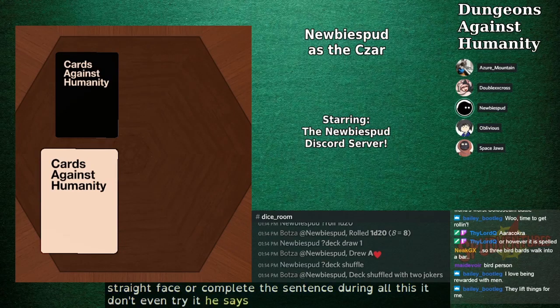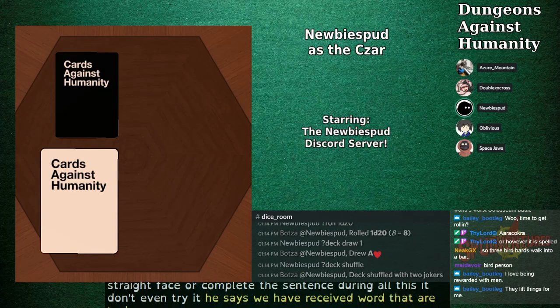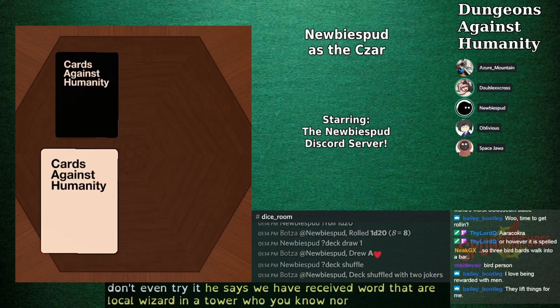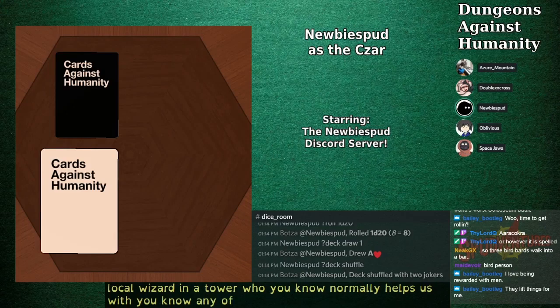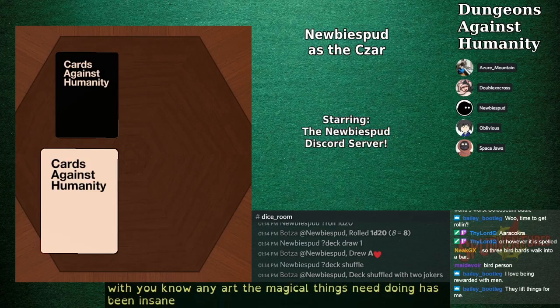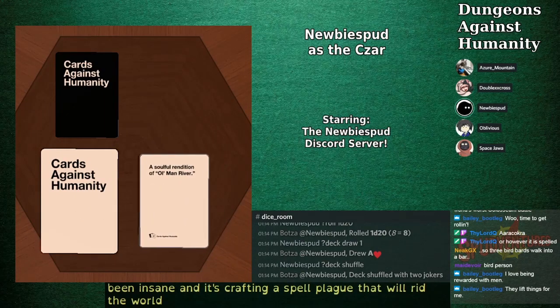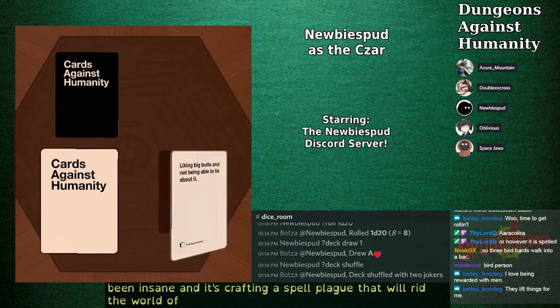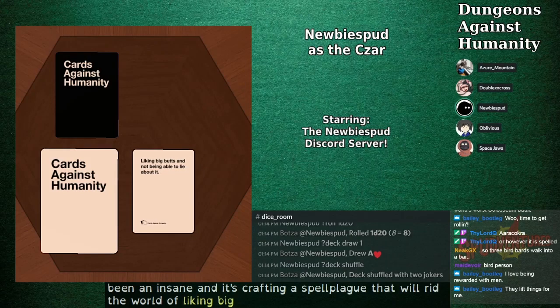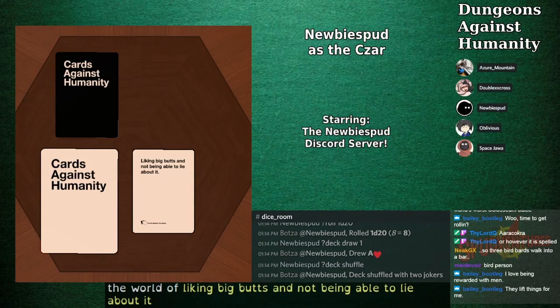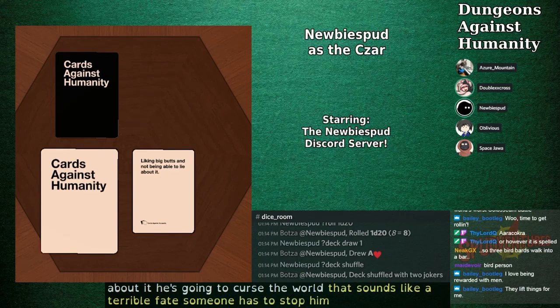He says, we've just received word that our local wizard in a tower, who normally helps us with the magical things we need doing, has gone insane and is crafting a spell plague that will rid the world of liking big butts and not being able to lie about it. He's going to curse the world. That sounds like a terrible fate. Someone has to stop him.